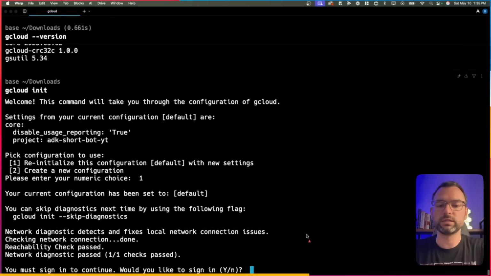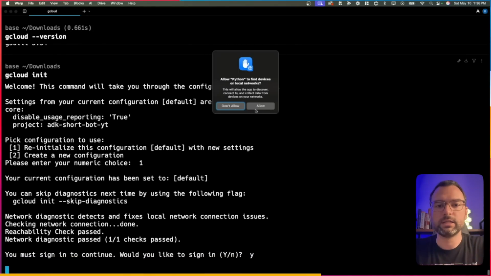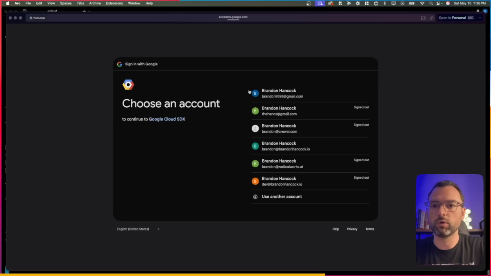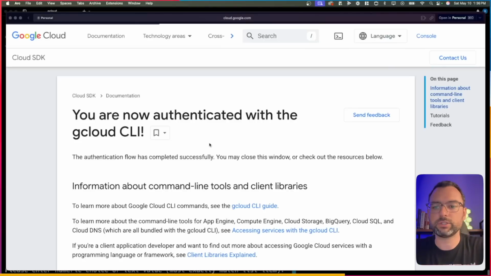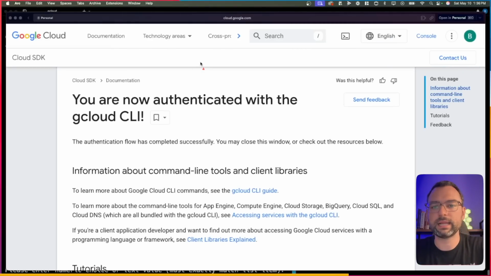First things first, it's going to ask you, hey, you must sign in. Do you want to? I'm going to say, yes, I would like to sign in. This will open up your local browser to let you log in. I was signed in on this email, and then you're going to say, yes, I'd like to allow Google Cloud SDK to do everything. So I'm going to say okay. Now this should take just a second. You're authenticated. Life is good. You can start using Google Cloud CLI.